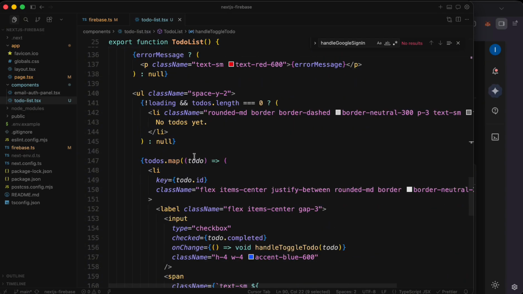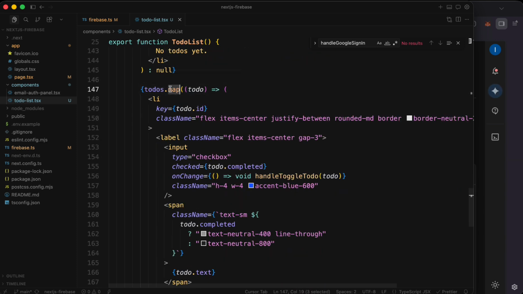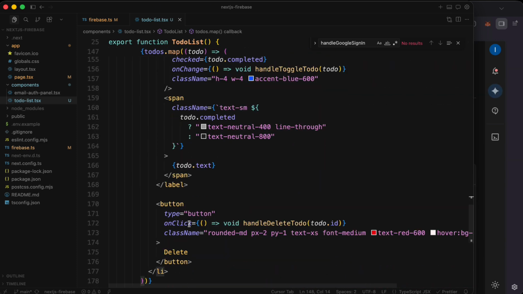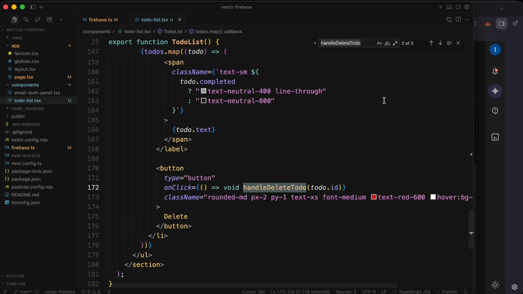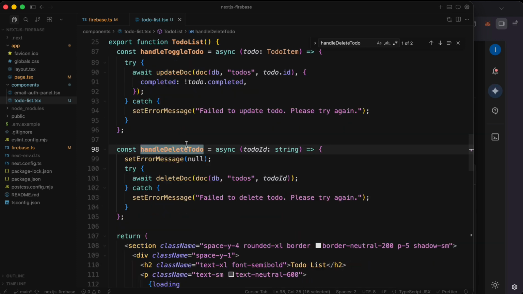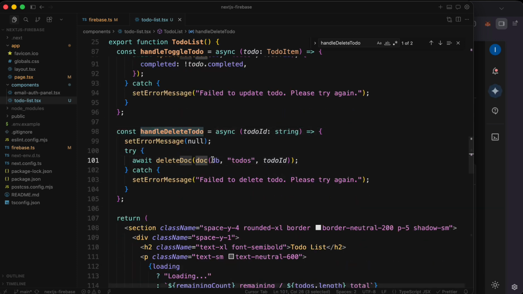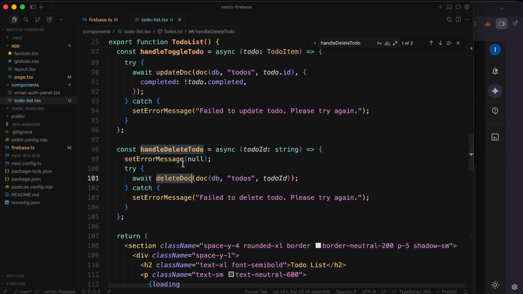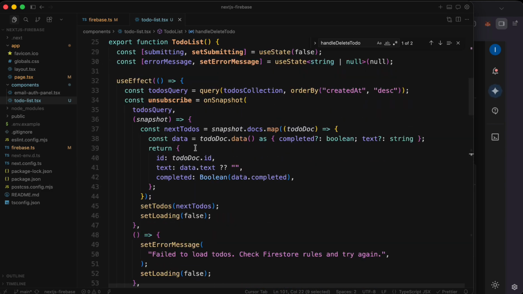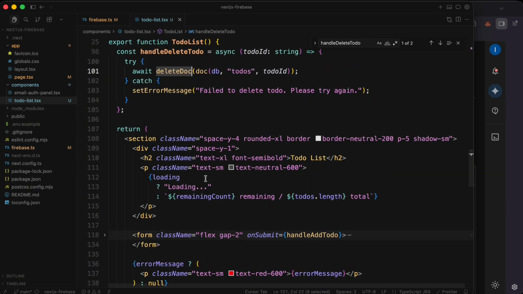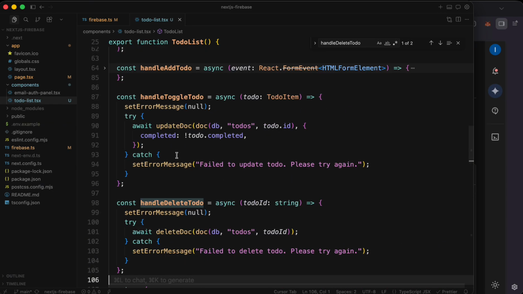Cursor. And next, todos map. Every to-do we give this, and also a button to delete. handleDelete, we give todo.id to handleDelete. Okay, I delete this, deleteDoc, using doc db todos, so we pass this ID in it. Okay, and also delete will fire this snapshot. Okay, perfect.